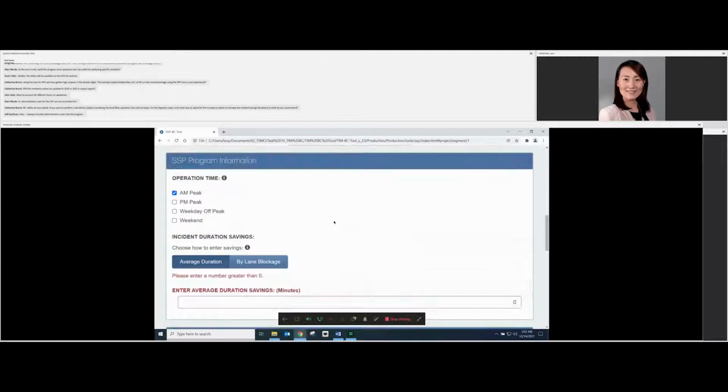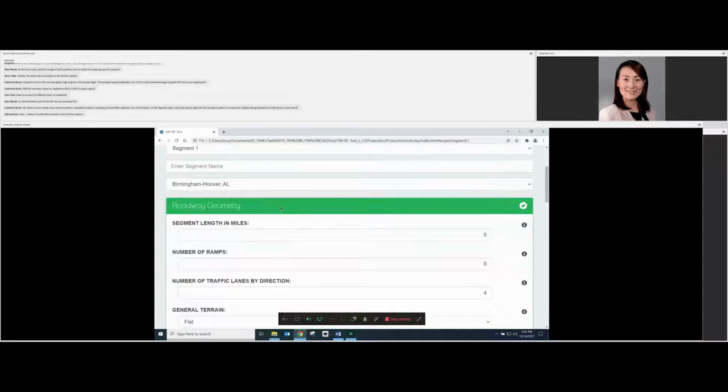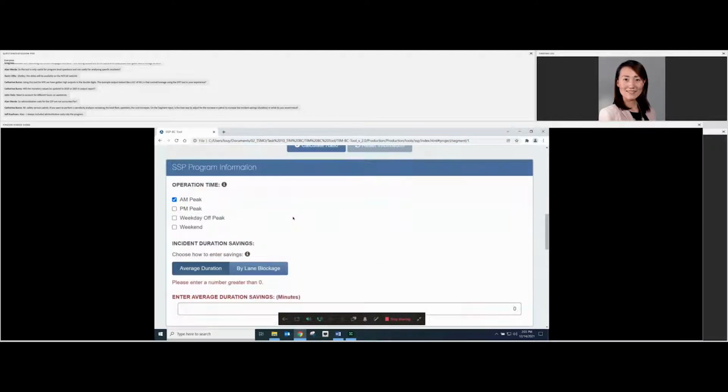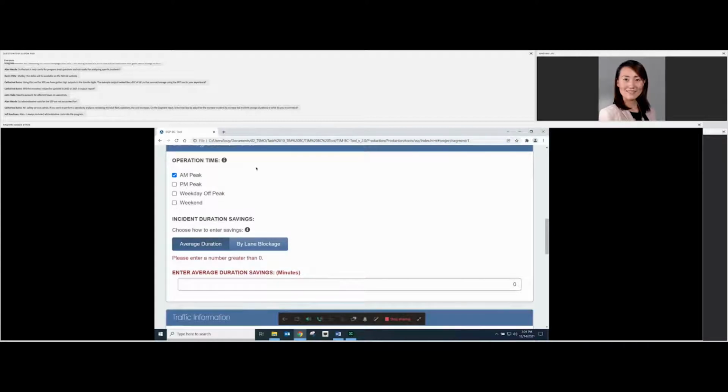And as we can see, the roadway geometry box now has been completed. This is indicated by the header of the roadway geometry turning from blue to green with a check mark next to it. The next box is the program information for the Safety Service Patrol program that I'm analyzing right now. And again, pointing out that the header of the SSP program currently is blue, meaning minimal information required has not been completed.